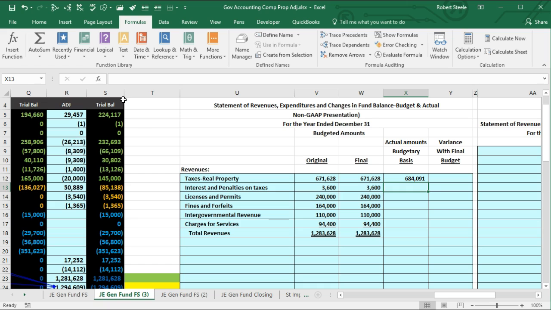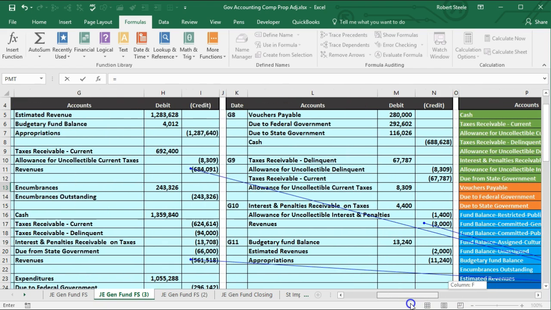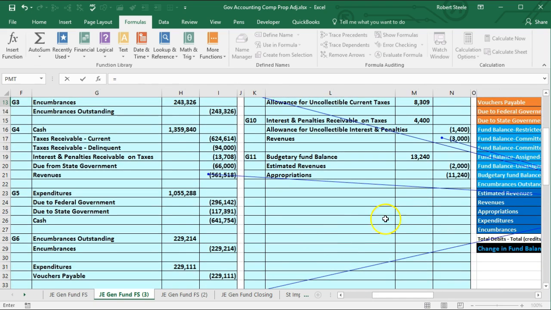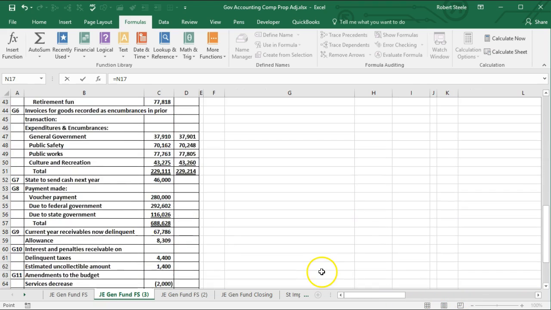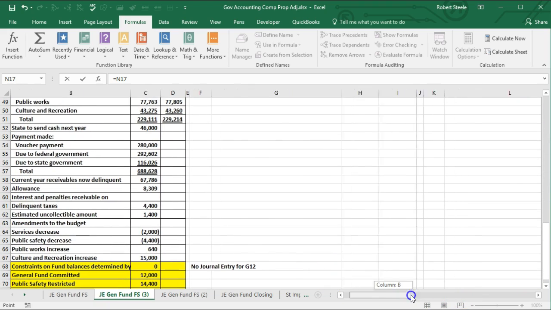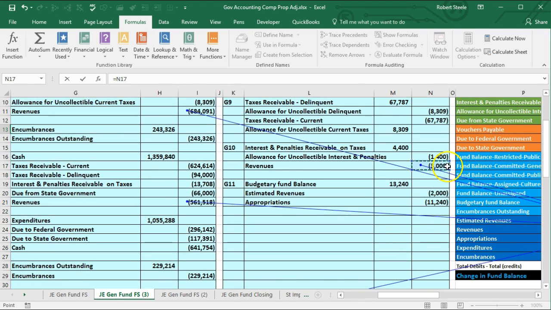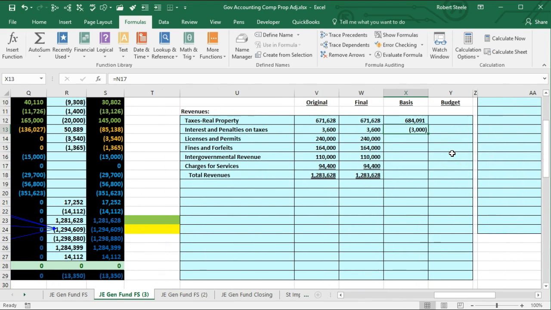Okay, then we're going to do the same thing. I'm going to say this equals, in terms of interest and penalties on taxes. Scroll over, and that is actually going to be this item here, the 3,000, and that's from G10. So that came from G10 way down there. So we're pulling over this 3,000, enter. Again, it's negative, so I'm going to put my cursor in front of the N, flip the sign by putting a negative in front of it.